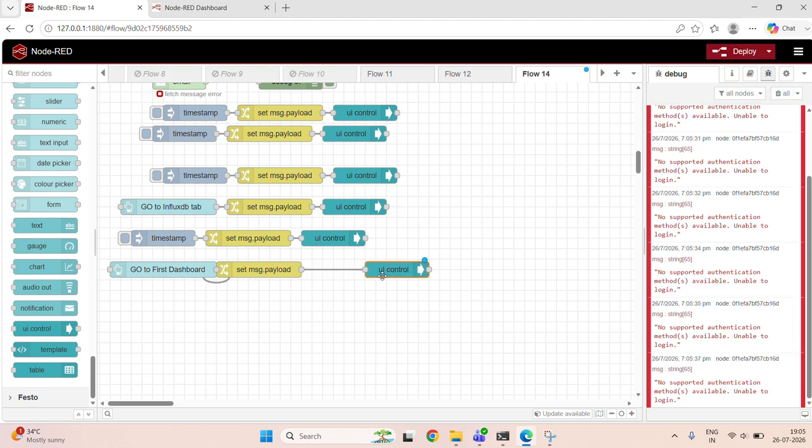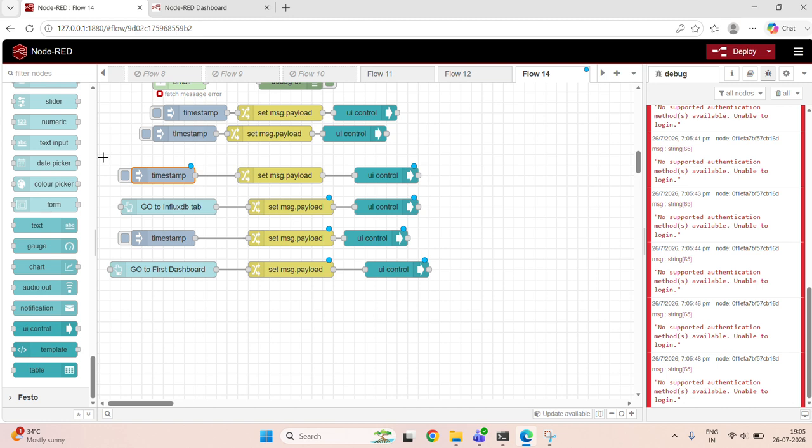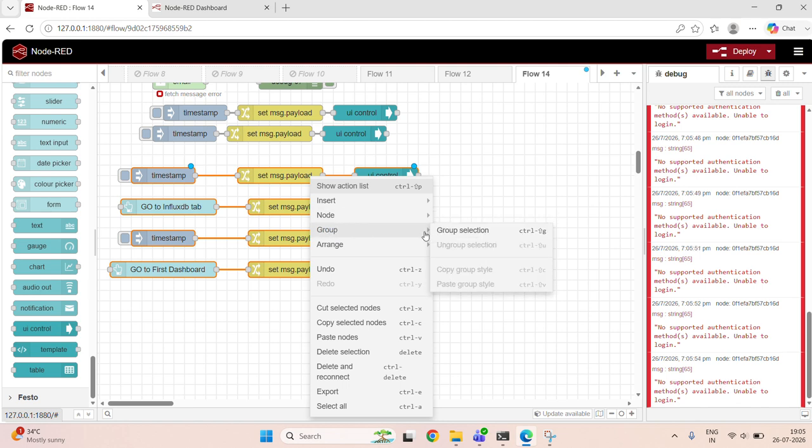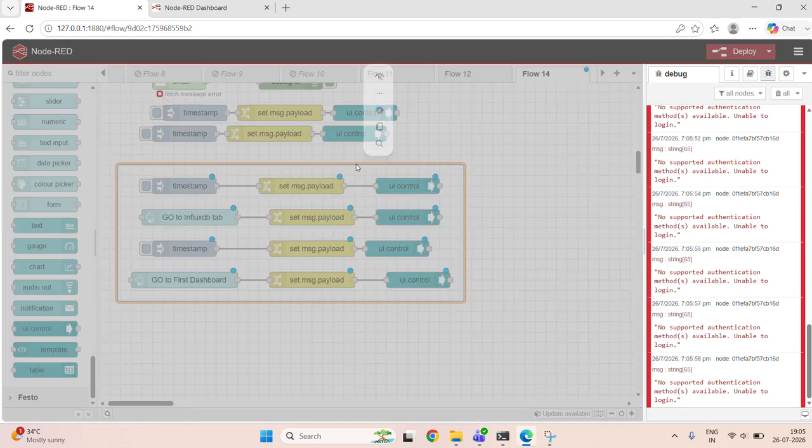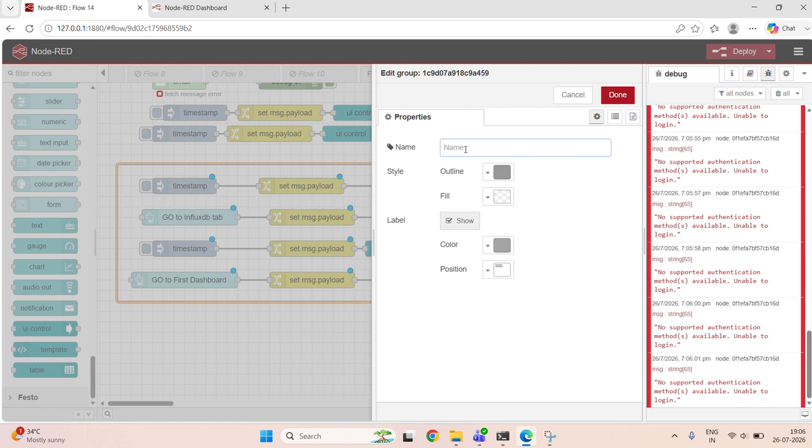Let's see, this is the example for UI control nodes, and I want to arrange it in a group. You can drag to select all the nodes you want to group, right click, group, group selection. So now you have created the group. You can name it, double click, name it. You can change the outline color, the inside color, and done.